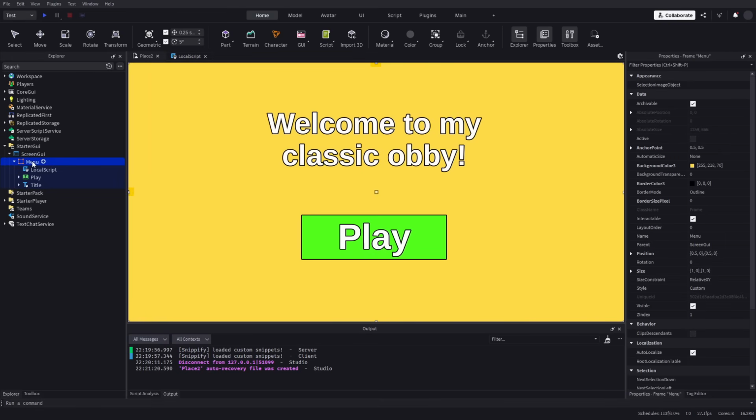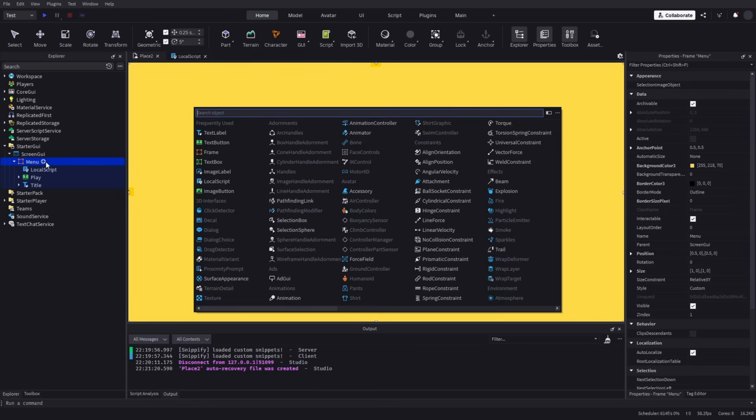One thing I'm going to be doing to my menu is I'm going to add in a UIGradient.